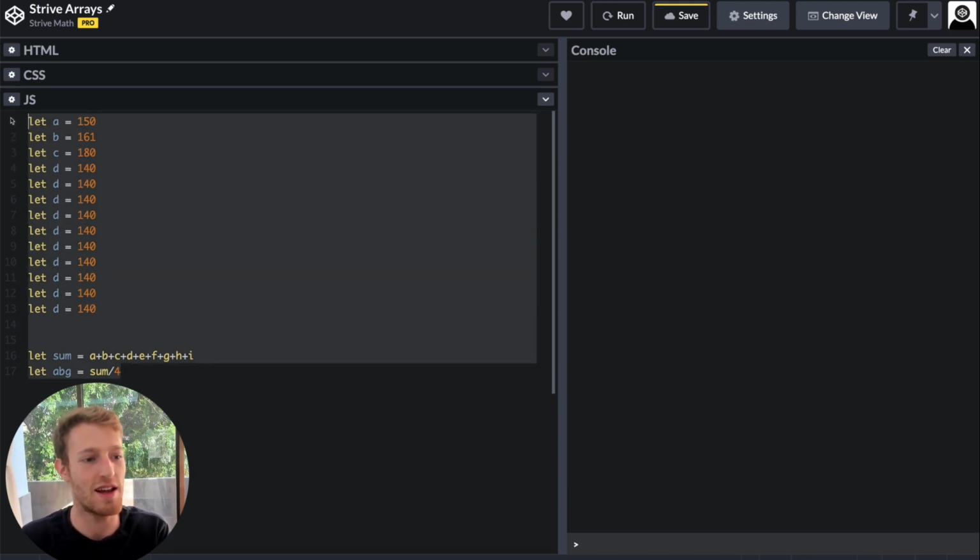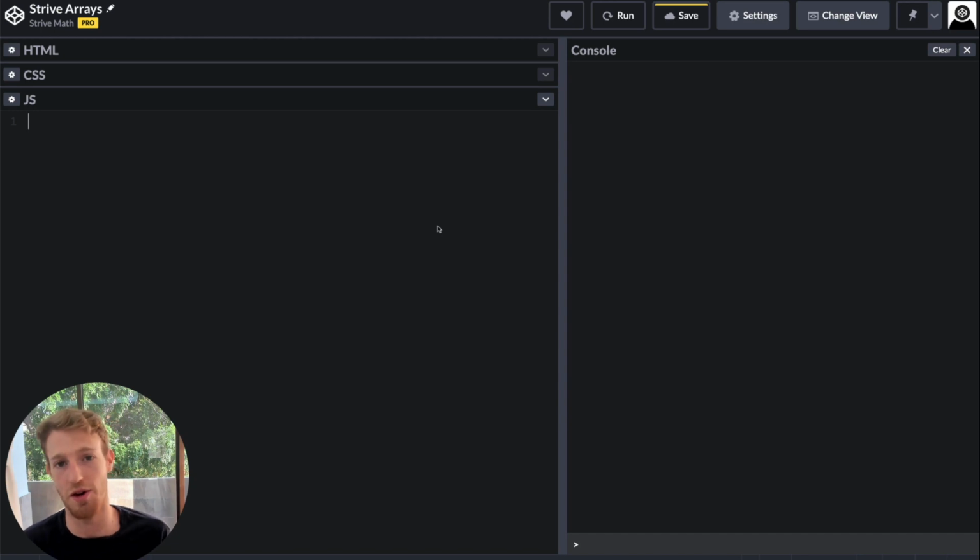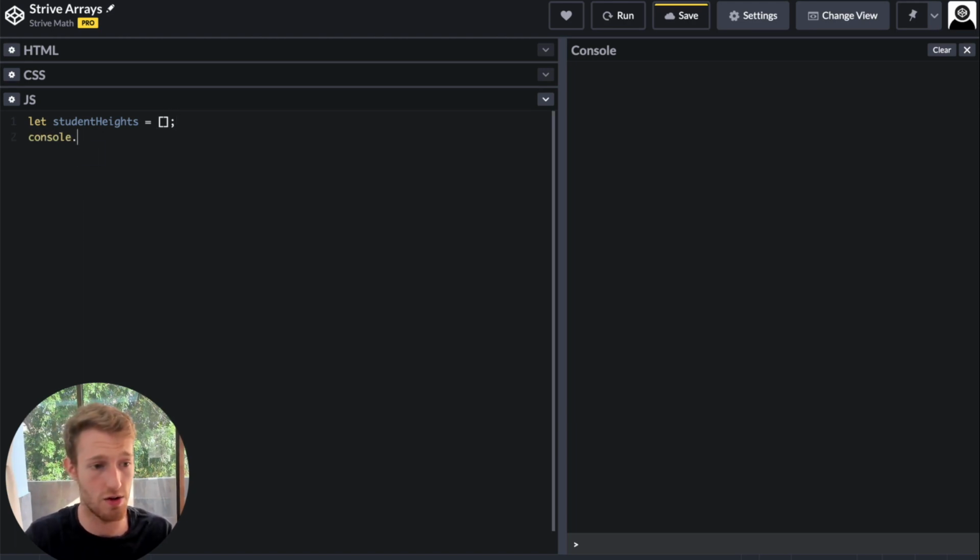Arrays allow us to store a list of variables. So let's have a look at what that means. If I created a variable called student heights, you want to always make the name of a variable something useful. The way I create an array is with these square brackets. And if I just leave it like this, it's an empty array. So I can console.log that array, student heights. And if I run it, we're going to see just an empty array come out as the output. We'll just see these square brackets over here.